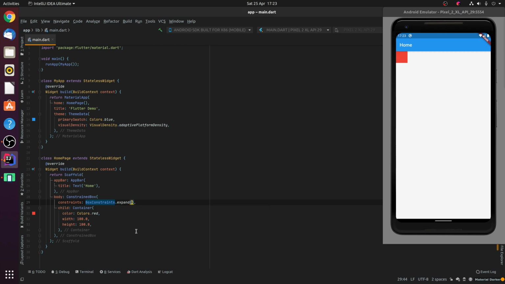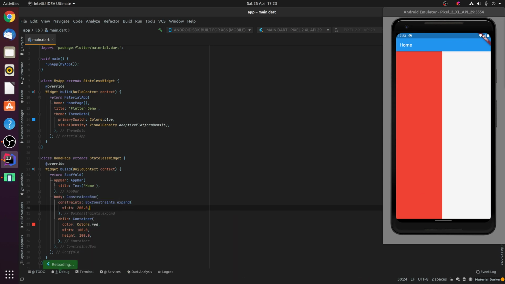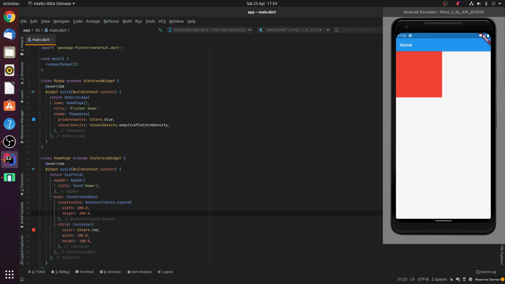We'll take a look first of all at the expand named constructor, which, as the name suggests, will, if the width and height are not specified, expand to have a minimum width, minimum height, and a maximum width and a maximum height of infinity. This means that the child of the ConstrainedBox will be as large as, in this case, the parent, which is the scaffold body. You'll notice that you can optionally specify a width and or a height. For example, with a width of 200, you'll notice how the container will be 200 wide. And with a height of 200, you'll notice how the container then becomes 200 high.